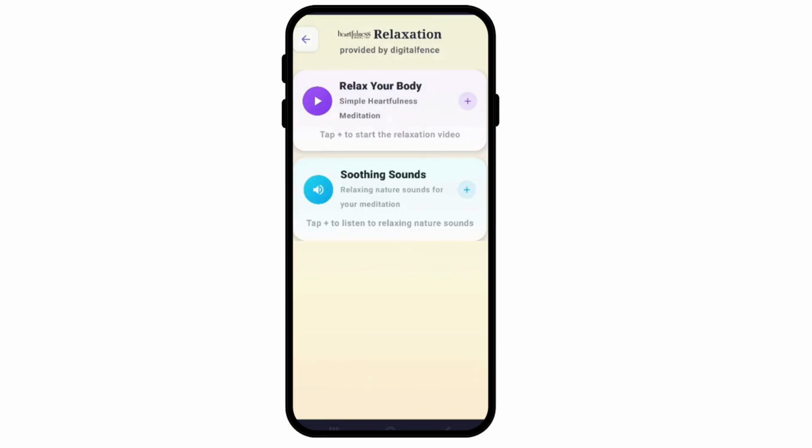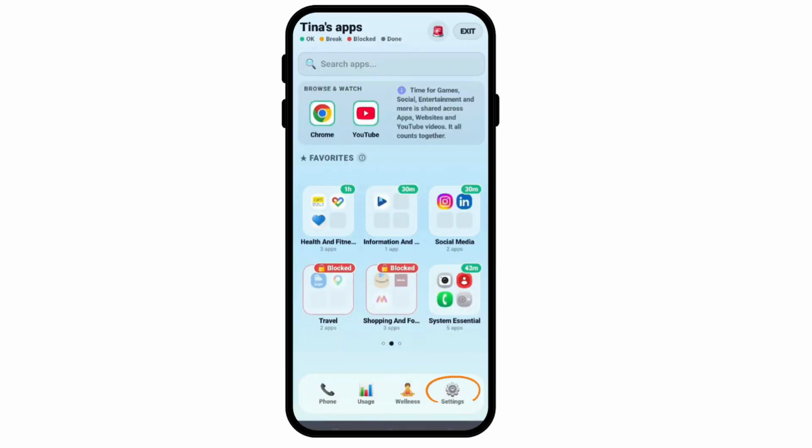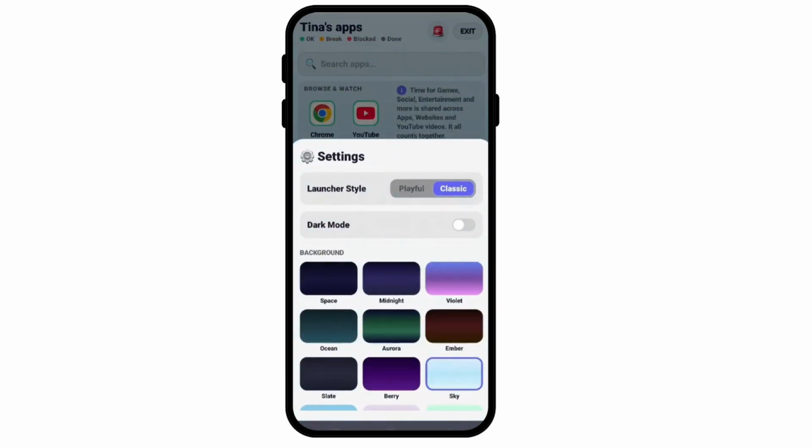Child can also listen to the soothing sounds of rain and birds to calm their mind after a busy day. Under settings, you get multiple options to change background themes.